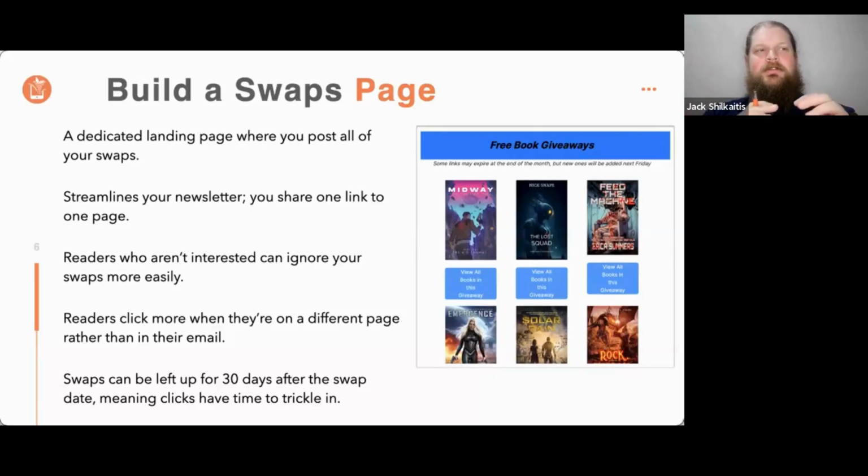So you can leave it up there if you schedule them in advance for some time, and there's less pressure on you to get it shared on a specific date or feature it really prominently in your newsletter, right? So this is why a swaps page is probably the number one secret weapon for turbocharging your author swaps, your newsletter swaps. It lets you keep all of them separate from your newsletter, streamlines the whole process. It's my number one recommendation.